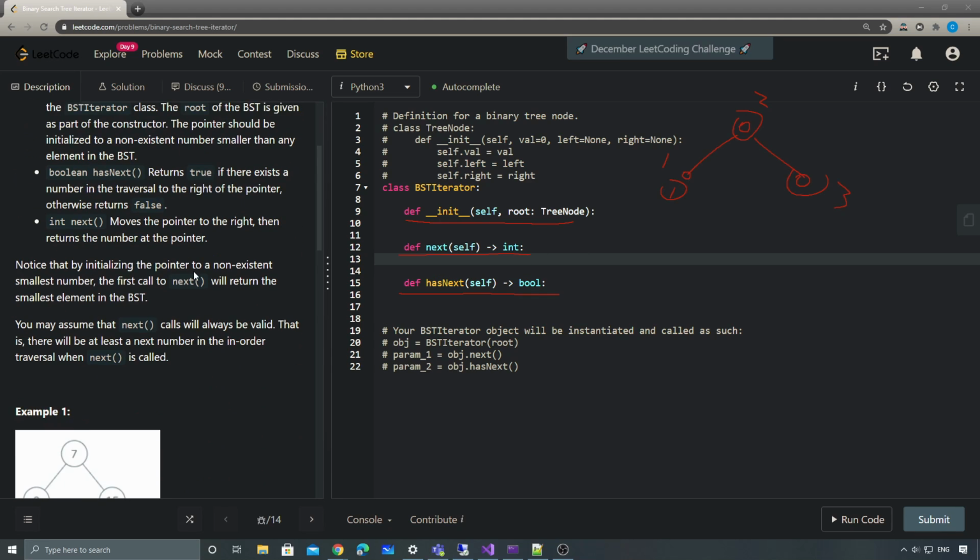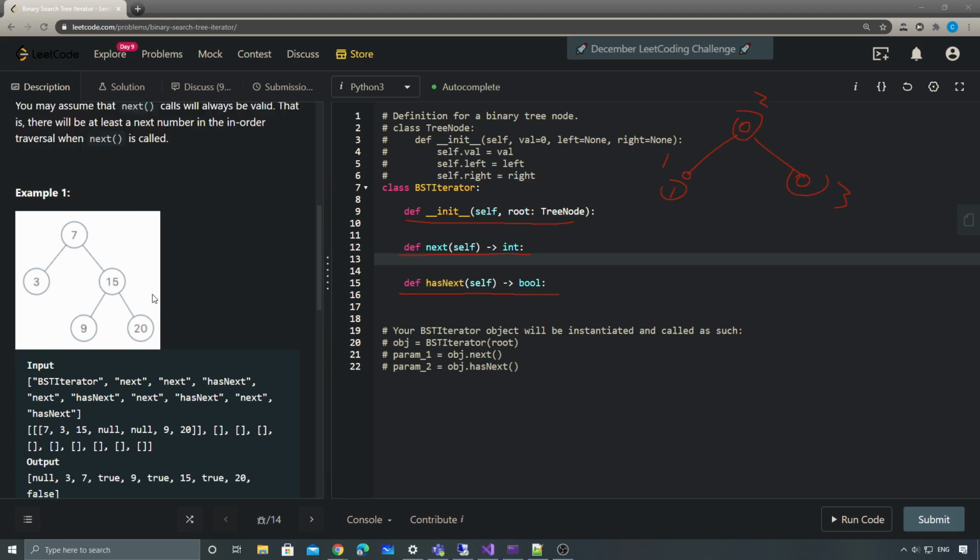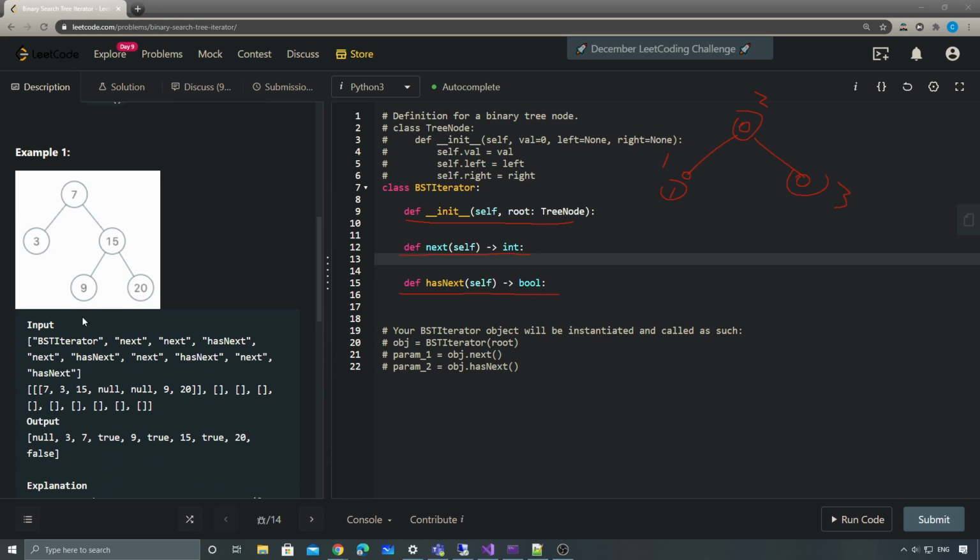Pretty straightforward. And then it gives you some examples here. So here's example one, and basically for the in-order traversal, you got 3, 7, and then 9, 15, and 20. So that's the order of traversal.